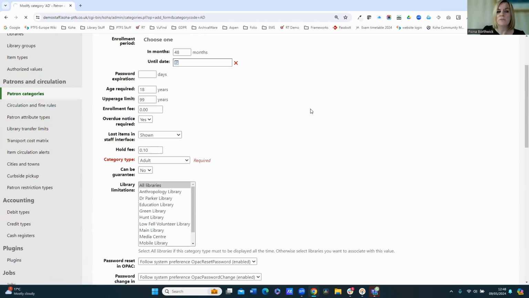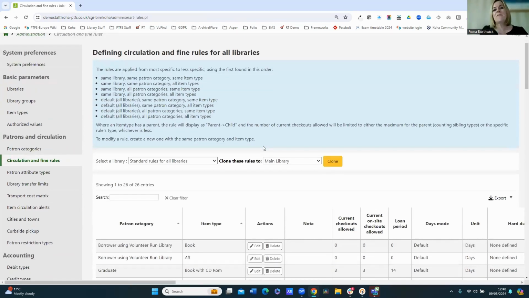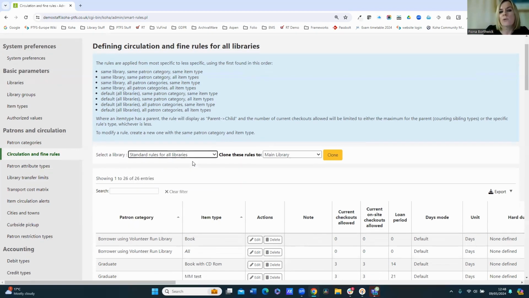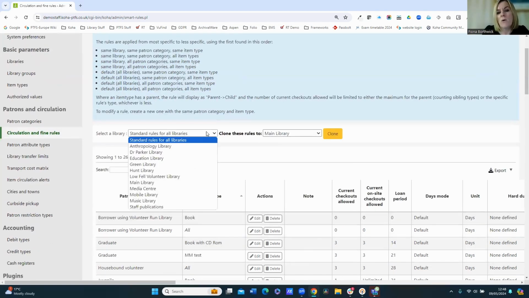I can introduce you to the circulation and fine rules matrix. And this is where we can define how Koha is configured for circulation in terms of what libraries are on the system, what users, what item types, and therefore what borrowing can take place. So we can have one set of standard rules for all libraries. Or we can have rules for individual libraries as well, and they would always be checked first.